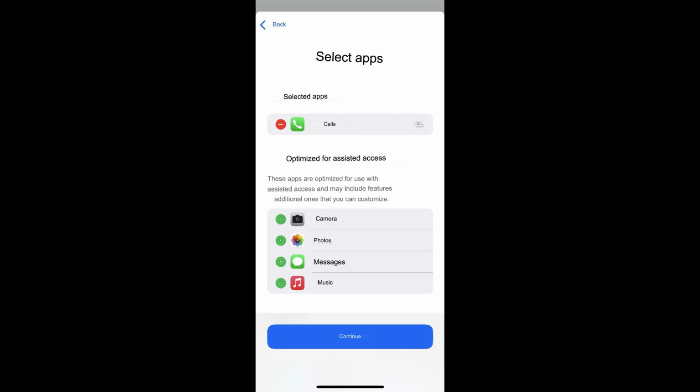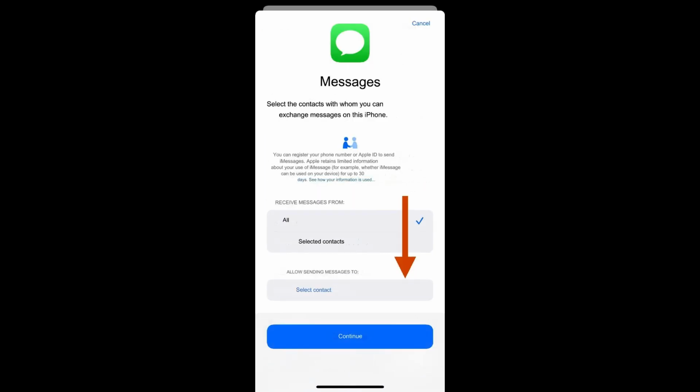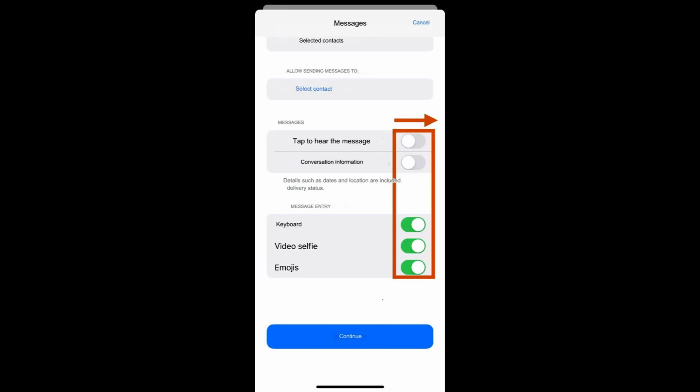Choose other apps to add to the user's Assistive Access experience, like the Messages app. You can choose who they receive messages from, as well as having the option to tap messages to have them read out loud and have access to conversation information, like when the message was received.